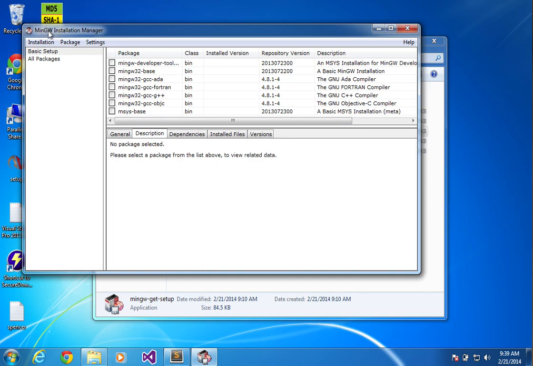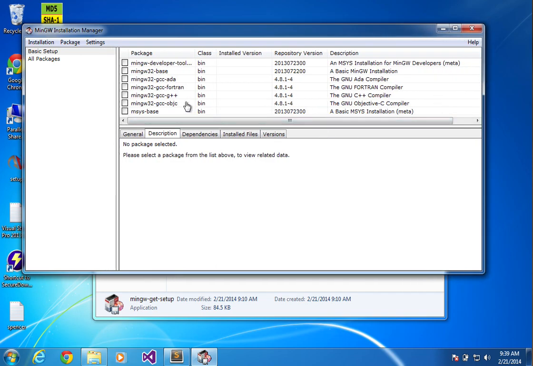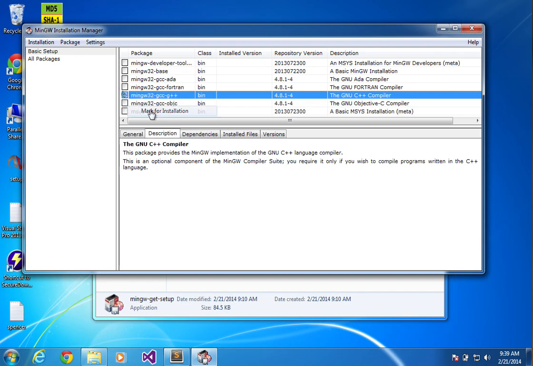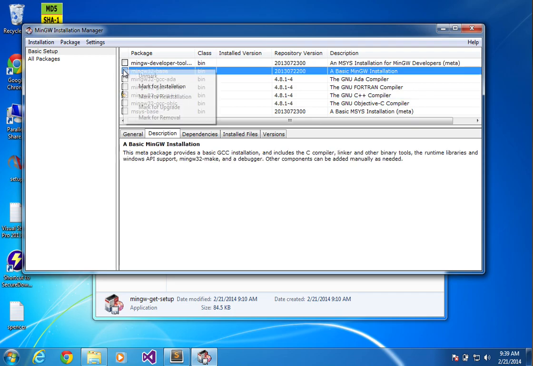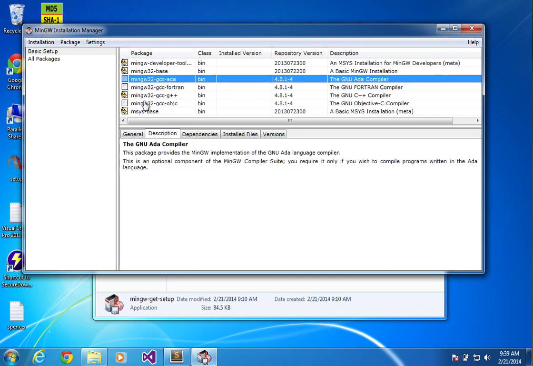This is the MinGW Installation Manager. It's wanting to know what I want to install. So I definitely want to install the C++ compiler, mark for installation. You can do Fortran, Ada. I'm not really sure what that is. Basic MinGW installation. Developer tools. Okay, so that's marked.